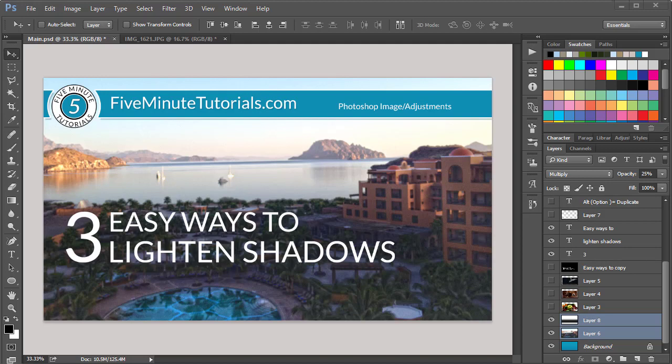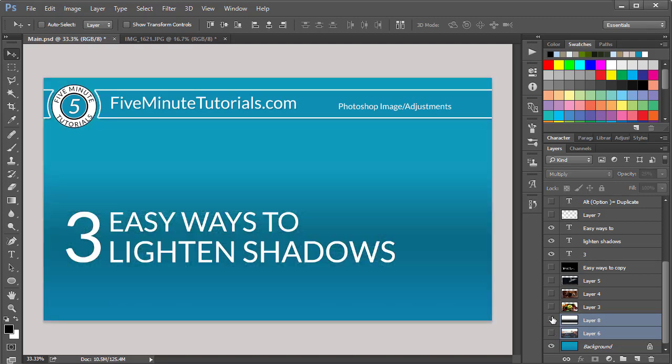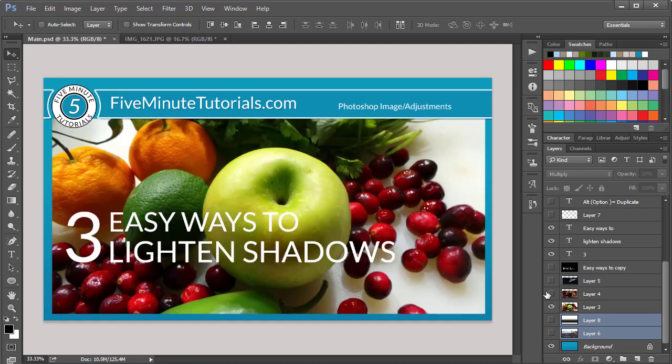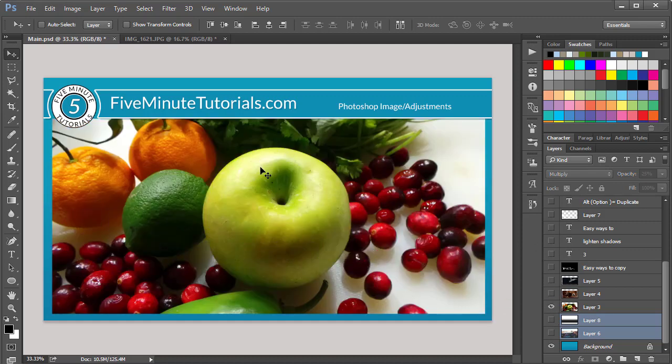In this tutorial, I'm going to explain 3 easy ways that you can lighten shadows in an image in Photoshop. So let's jump right in. I'm going to start off with the first image here. Turn off this typography. By itself, it's not necessarily a bad image, but there are still a lot of deep shadows here. Should you need to remove those shadows, there are a couple of easy ways to do that. Let me show you.